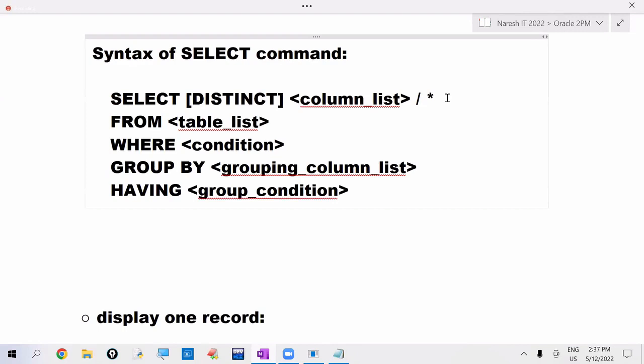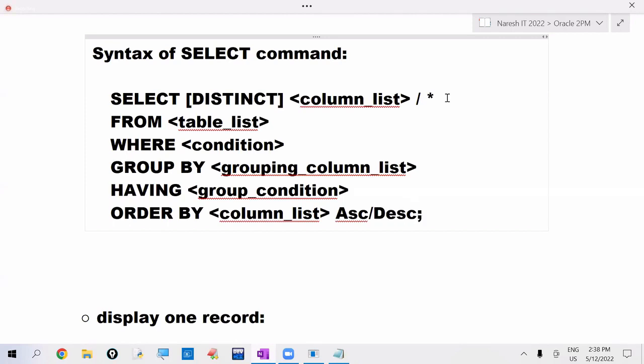So next we write order by. Order by. We specify the column list here. If we want to get the records in ascending order, we write ASC. If we want to get them in descending order, we write DESC. So this is the syntax of the select query.